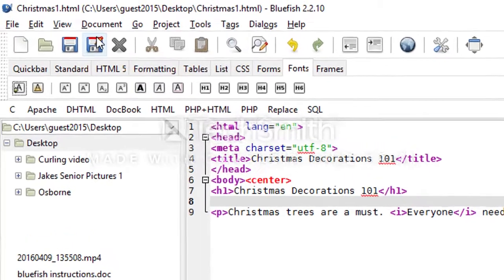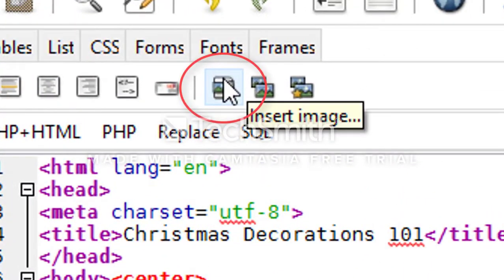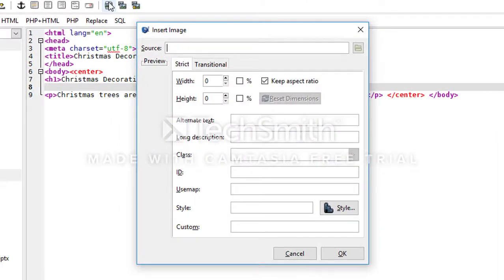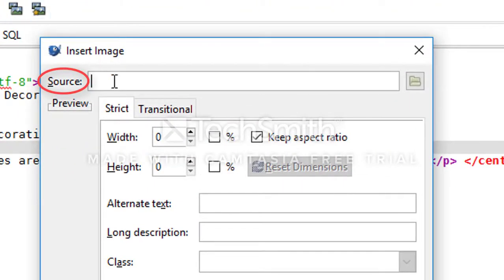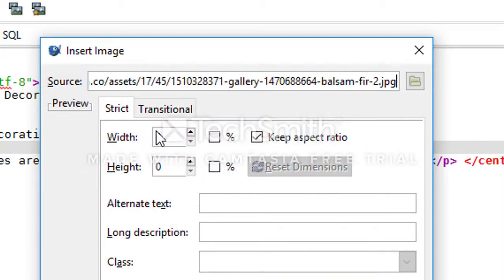Next we're going to go to the standard tab up here. And if we go all the way over here, almost to the end, we'll see the icon that looks like a piece of paper with a picture on it. If you click on that, the image source or the insert image box will come up. You'll see a space that says source at the top of this box, and this is where we're going to paste that URL that we copied earlier. So we'll just paste it right there, and here we're just telling the computer where it can find this image.